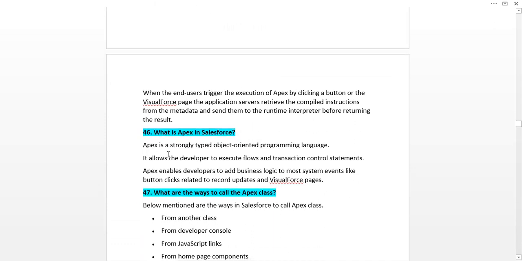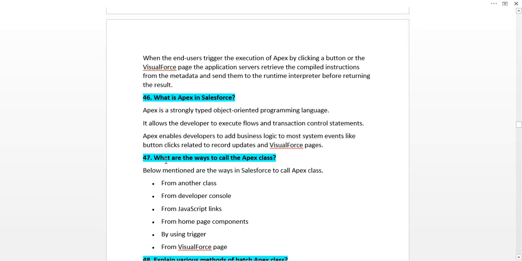What is Apex in Salesforce? Apex is a strongly typed object-oriented programming language. It allows the developer to execute flow and transaction control statements. Apex enables the developer to add business logic to system events like button clicks, related record updates, and Visualforce pages.